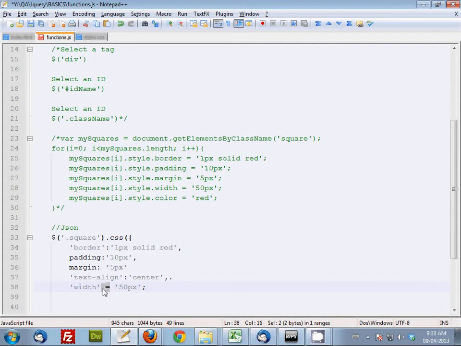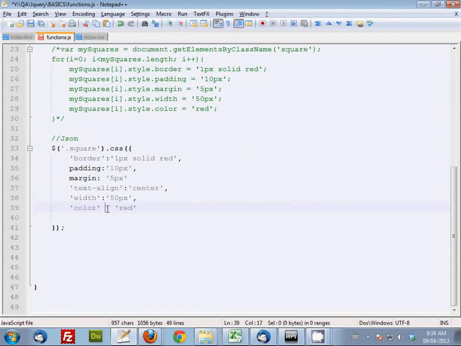And the color. Okay? Now, the important thing about JSON is that you always put a comma between each style. Okay? And not a semicolon, a comma. And the last one, you do not have to put a comma.